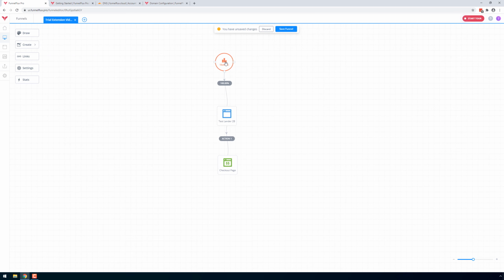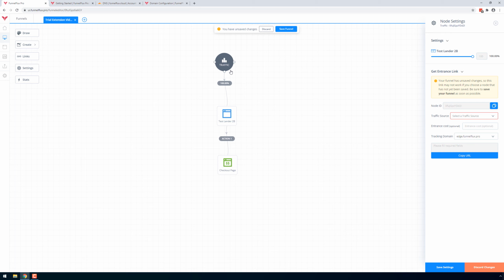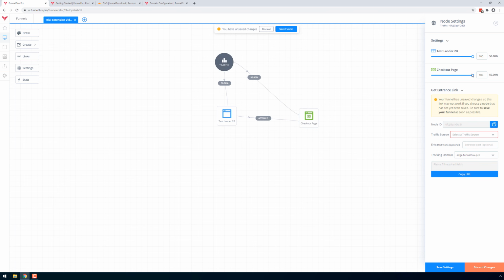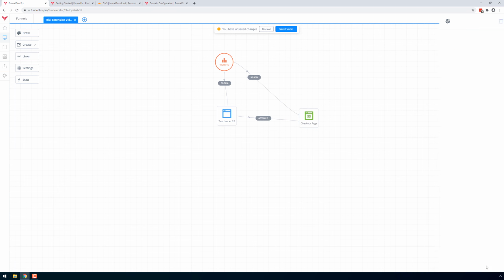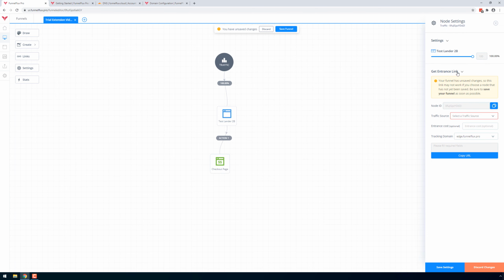Once you've set up those links, you can then create a tracking link that sends people into this funnel. You can actually send people to anywhere in the funnel, but usually you'll start at the traffic node at the very beginning. FYI, this traffic node is actually a rotator as well, so you can, if you want, connect it to other things and change the rotation between these nodes. But let's leave that for now. If I click the traffic node, I can then go to this Get Entrance Link section. I can select a traffic source and I'll get a link. Simple as that. So I'll save my funnel first.